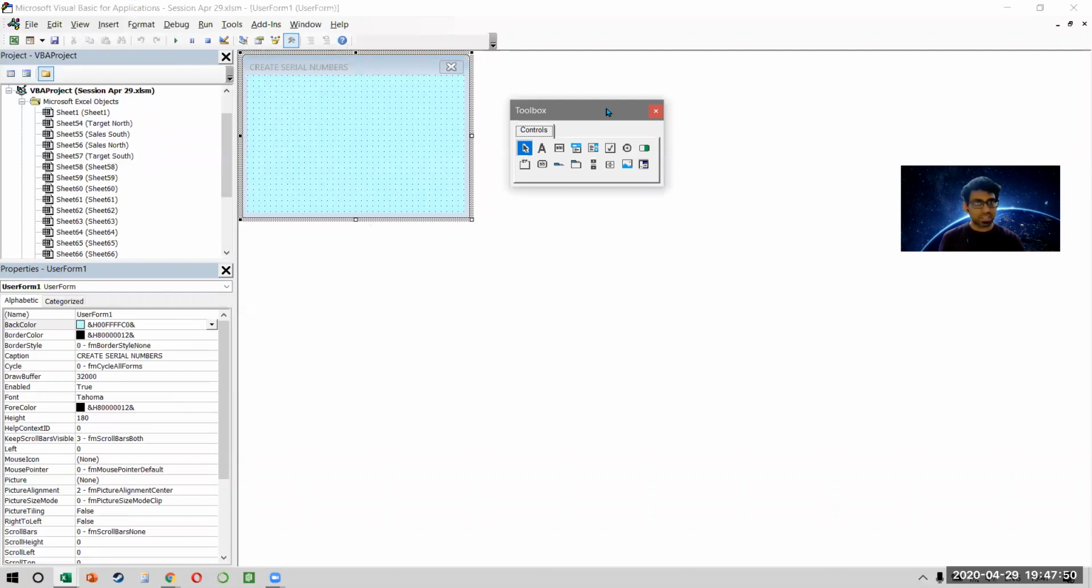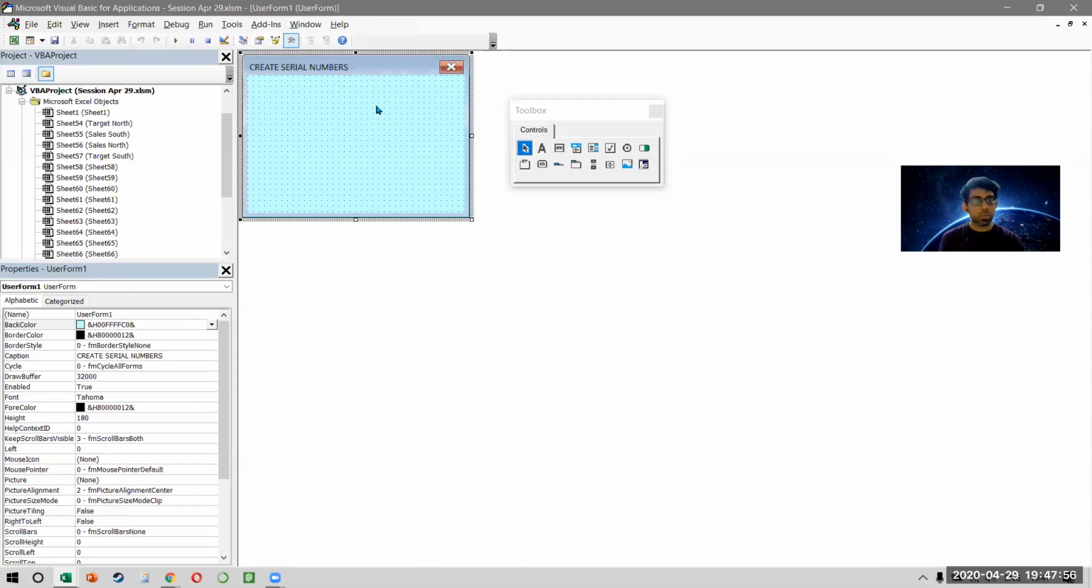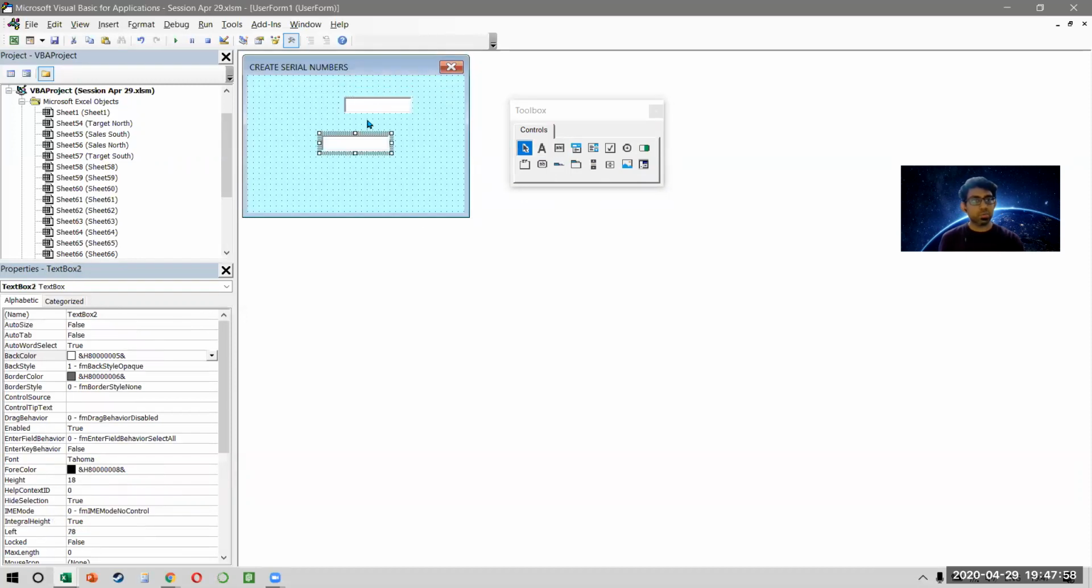In the toolbox, we have a number of different elements. So I can select my text box, this one, and just drag it inside once, and then just copy and paste it one more time. What are the names? This is called text box 1. This is called text box 2. But the name doesn't really make any sense, so I'll change it.